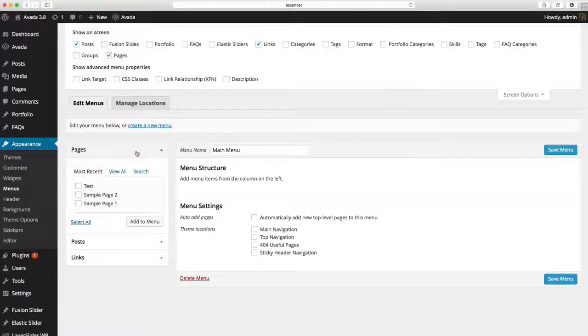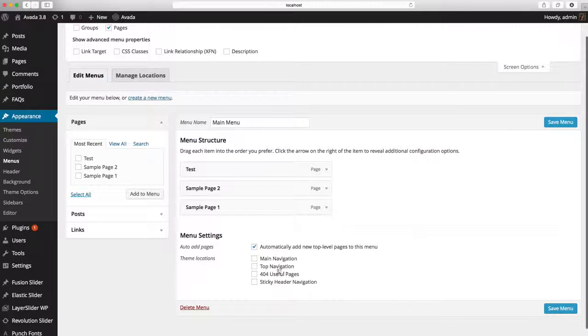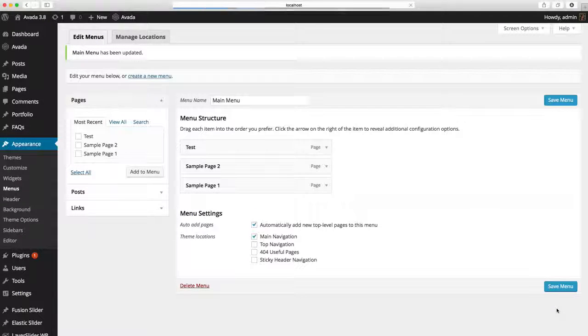To add menu items, check the boxes here and click Add to Menu. If you wish all new pages to be added to this menu, then check this box. You can assign a location to a menu by checking the appropriate box here in the Theme Location section. When finished, click the Save Menu button.